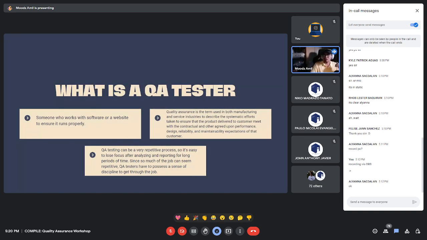There are different types of testing that testers do, and a couple of them are commonly used, and they usually don't go missing no matter what type of software you're testing. QA testing can be a repetitive process, so it's easy to lose focus after analyzing and reporting for long periods of time. Since so much of the job can seem repetitive, QA testers have to possess a sense of discipline to get through the job. This is actually true. Usually, it's easy to test websites depending on the simplicity of the website. Depending on the simplicity, it can be done in less than an hour, or it can take more than an hour.